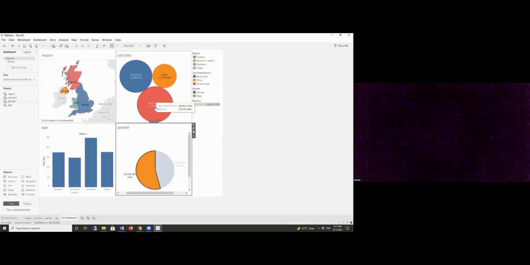It's almost an equal number of blue collar and white collar. And as you see for male, we have a higher variance. In Wales, it's almost 45. In the UK, 38,500. So higher differences.